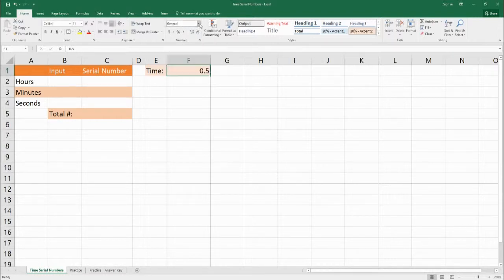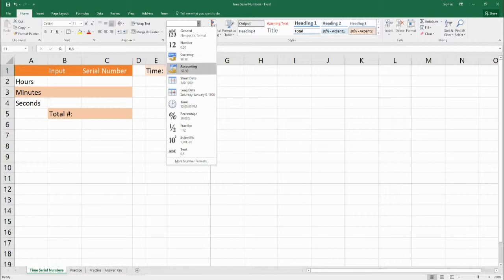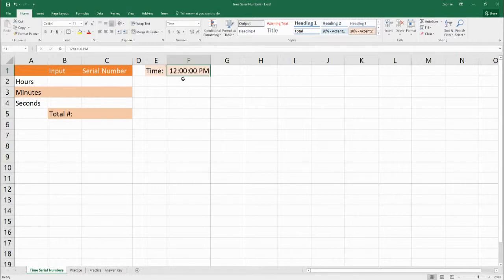So I'm going to go up here to the number format, and I'm going to change it to time. And this is coming out as 12 p.m., which is noon. So 0.5 is halfway through the day. So if you want 6 a.m., you probably can guess what that's going to be. We're going to change this to 0.25, and we get 6 a.m. If you want 6 p.m., then it's going to be 0.75, because 6 p.m. is 3/4 of the day.